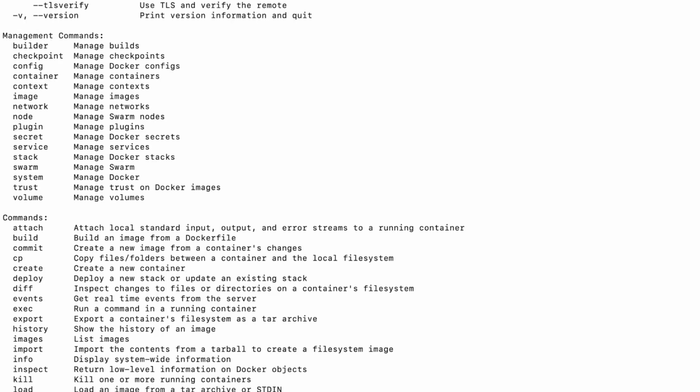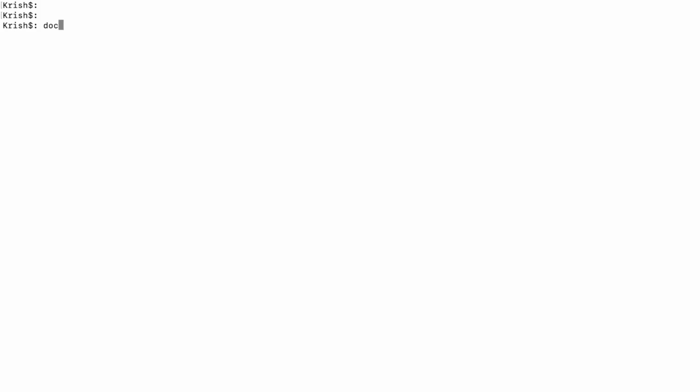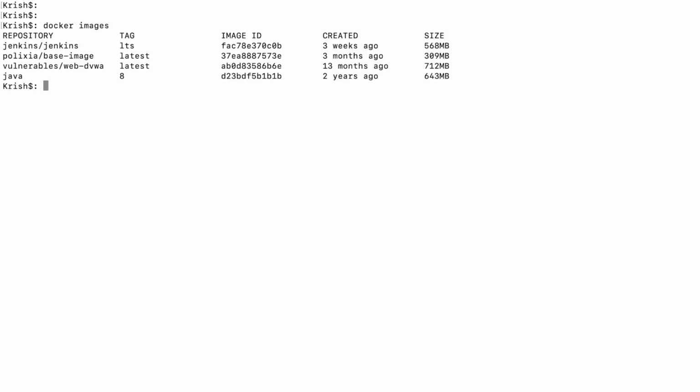Let me do the very first command, which is docker images. When you give this command, it tells you how many Docker images are stored on your local machine. That means there has to be a remote. This is how it works: Docker has a concept called Docker registry.